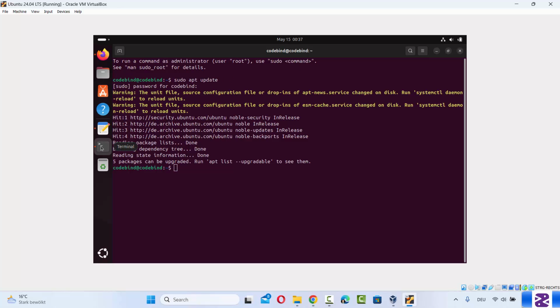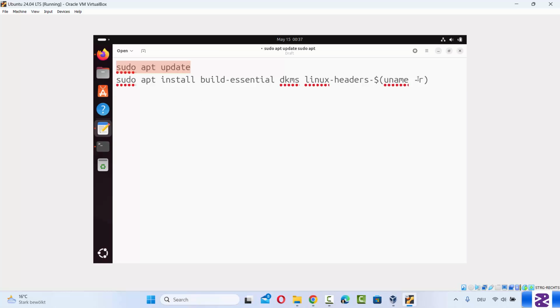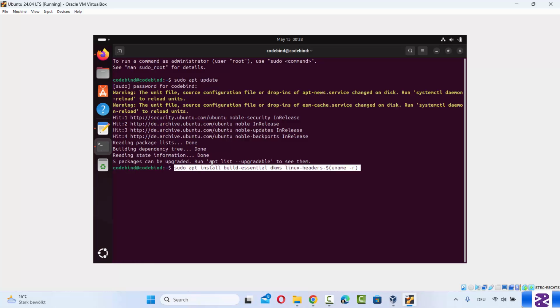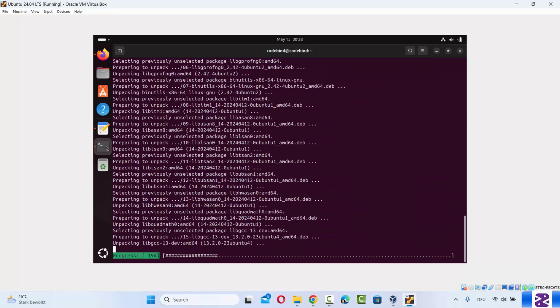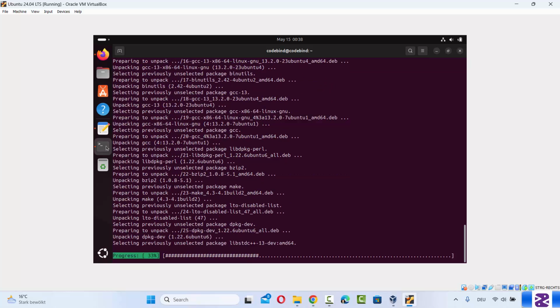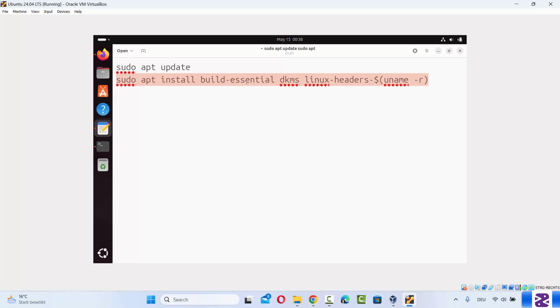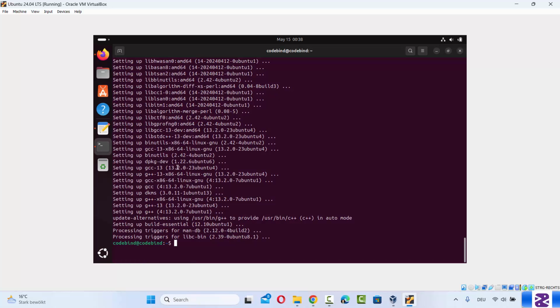And then the next command will be this command. This command will also be present in the description of this video, and I'm going to just paste this command and then press enter, which is going to give me this kind of prompt which says do you want to continue. I will press Y and then press enter, and it's going to install these tools which I have provided using this command. So I'm going to install build-essential, dkms, and then Linux headers using this command, right? So wait for this command to finish.